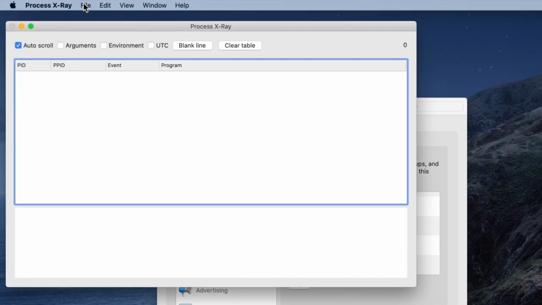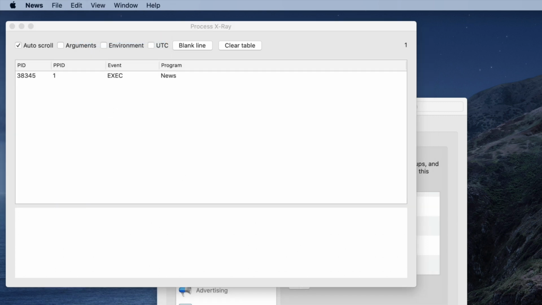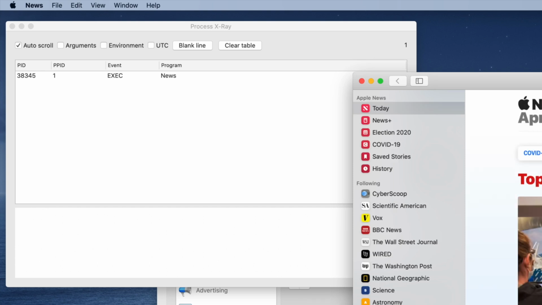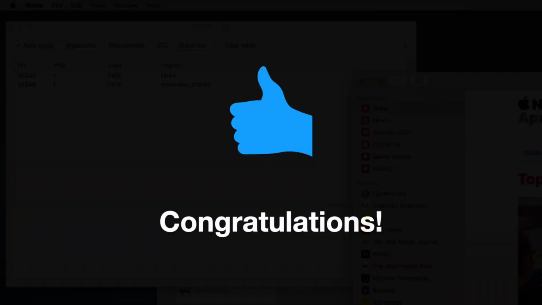Now go back to Process X-Ray's File menu and select Connect to Extension one more time. Everything should be working now. To verify, start another program. You should see processes popping up in the main window. Congratulations! Process X-Ray is now fully functioning. Anytime you run Process X-Ray in the future, select File and Connect to Extension, and you should automatically connect.